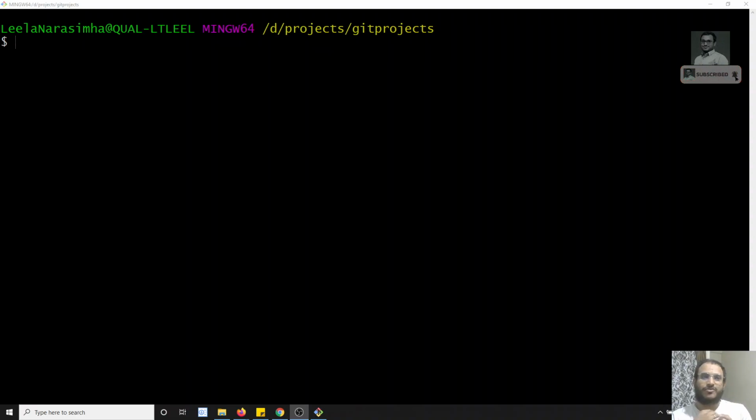In the previous video, we have seen how to combine multiple commits into a single commit using interactive rebasing. So when we want to combine multiple commits, we can use interactive rebasing, that's fine.